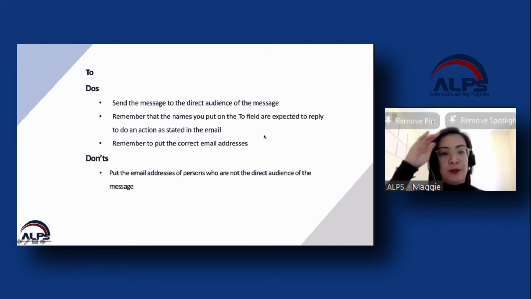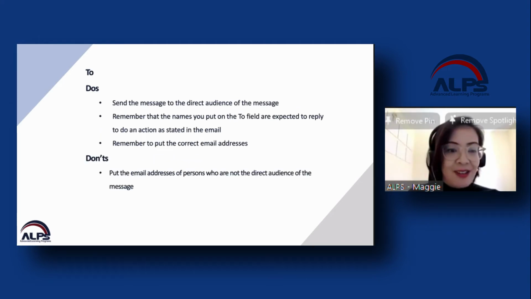Next, To. So basically, To is the main recipient of the message. Forward is not the main recipient of the message. Diba? Forwarded nga, pinasa. So To will be the main recipient of the message.